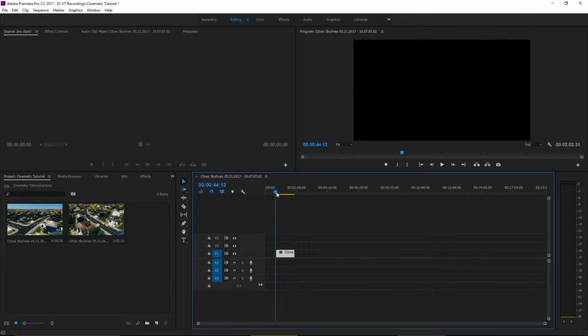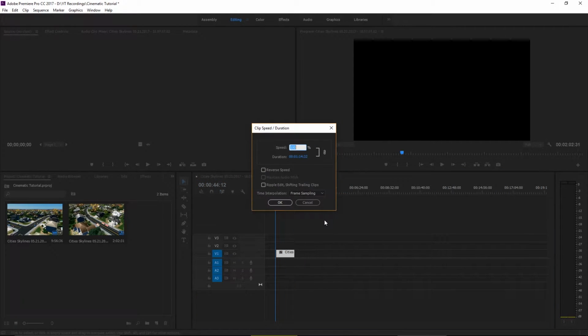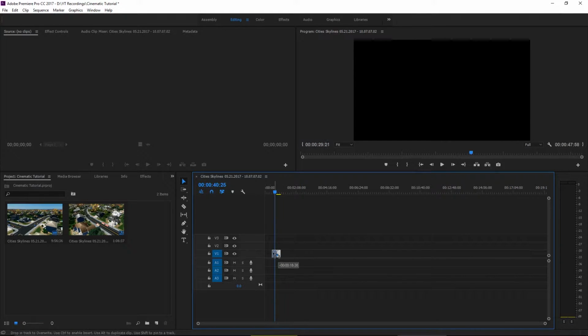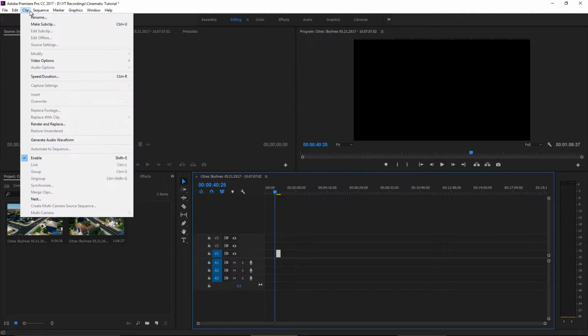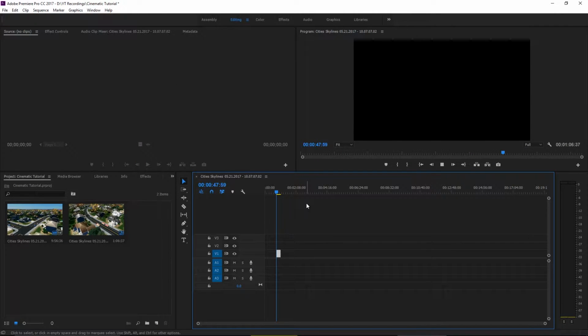So let's go ahead and speed that up. If you're using Premiere, all you've really got to do is go to speed duration and change that to 400%. And that's going to give you an 18-second clip, which is really, really simple. And then what I like to do, since we're just doing the small clip here, I'm going to go ahead and render the selection.